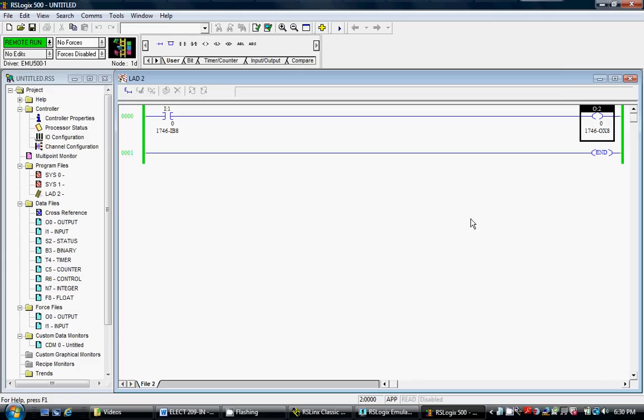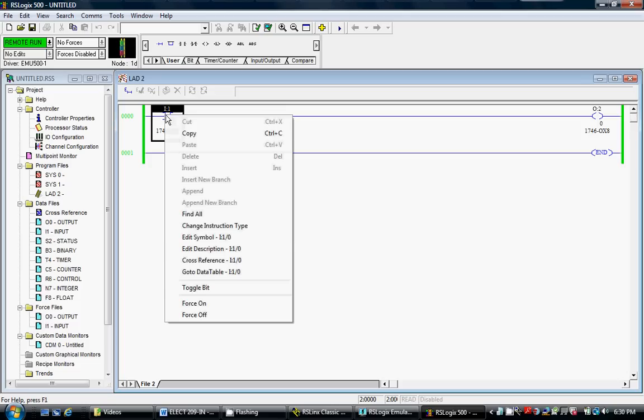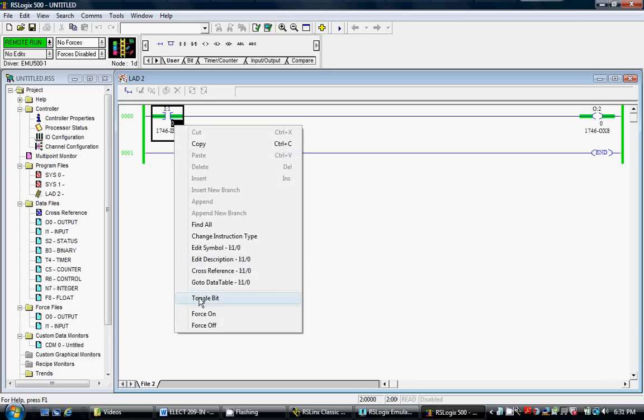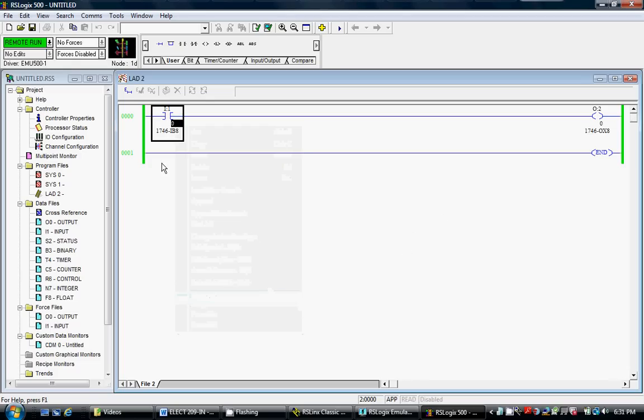Finally, if I want to see this thing do something, I can highlight that input element and say toggle bit, and the highlight for the input turns on, and because the ladder diagram is being scanned and the PLC is in run, the output turns on. So I can toggle it back off if I want. The output turns off. I can go back to remote program, and I can go offline.